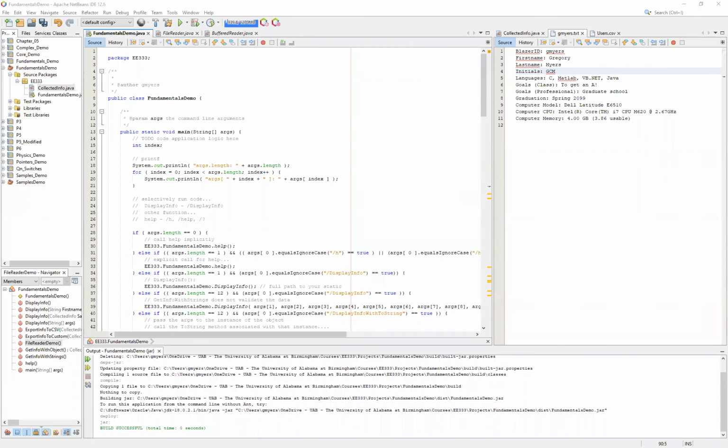Hello and welcome. In this video, we're going to take another look at our fundamentals demo, and specifically, we are going to take a look at the concept of a buffered reader. And we're going to use this buffered reader in conjunction with a file reader for this video. So this video assumes that you've already watched the demo on the file reader, as well as have some basic understanding of file I/O, whether it's in C or in Java.